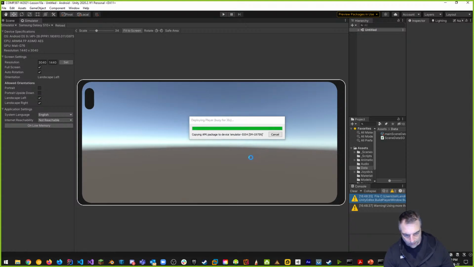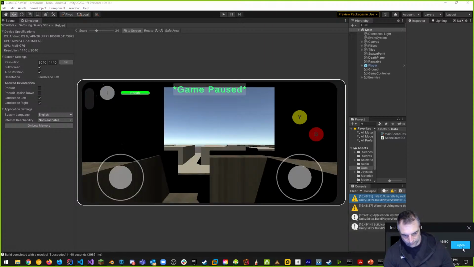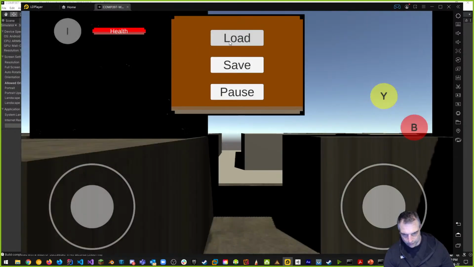All right, so yeah, loading and saving, and we're running it on the device, on the emulator. And if I go to load, I should see, it's not even saving my local stuff. It's interesting. I even get to 0 health.